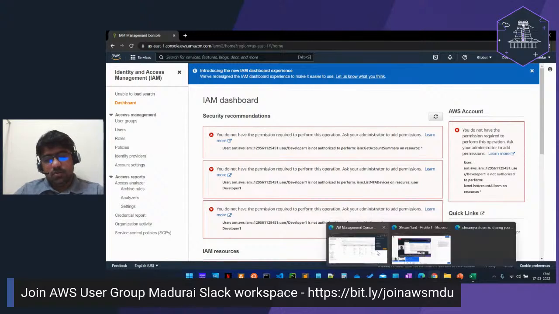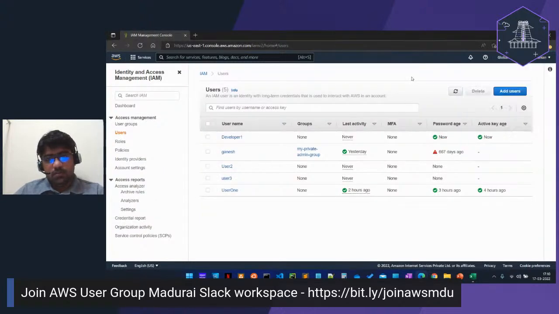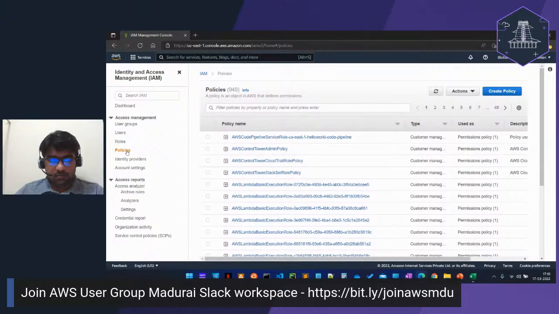So let me go back to the root user. For permissions, we have something in AWS called policies. Policies define permissions which can be attached to either a user, a user group, or a role. There are two types of policies. One is a managed policy, another is an inline policy.